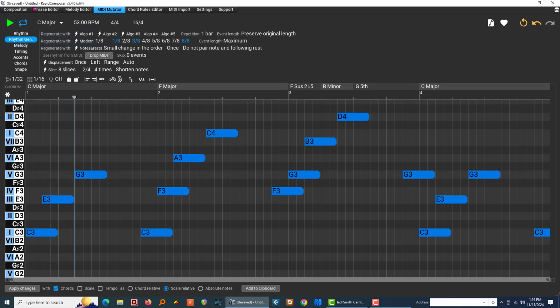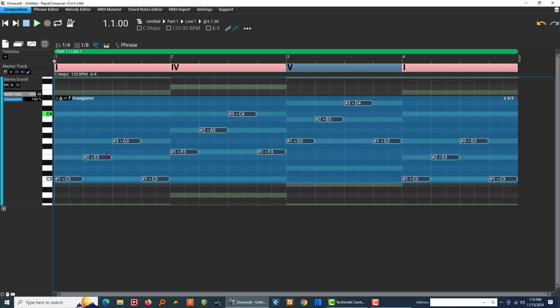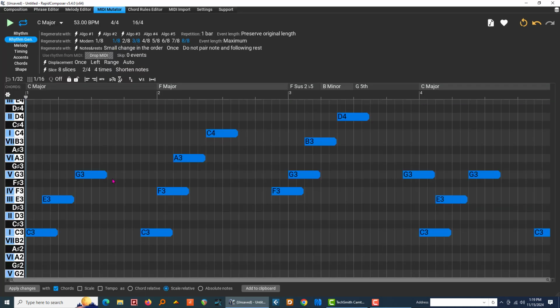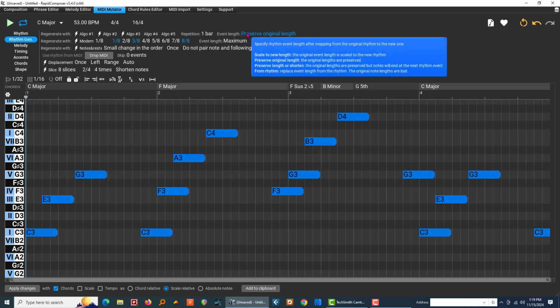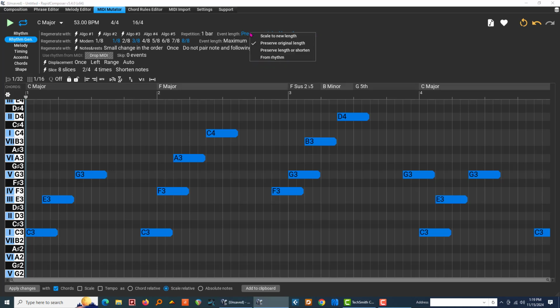Now, that doesn't sound bad, because I set up this original phrase to be, let's go back to it. These are all chord notes, right? So when you play them together or simultaneously, kind of like in harmony, they're going to sound consonant. So yeah, in any event, preserve original length, I don't think you're going to want to use that too often. So that's how that works.